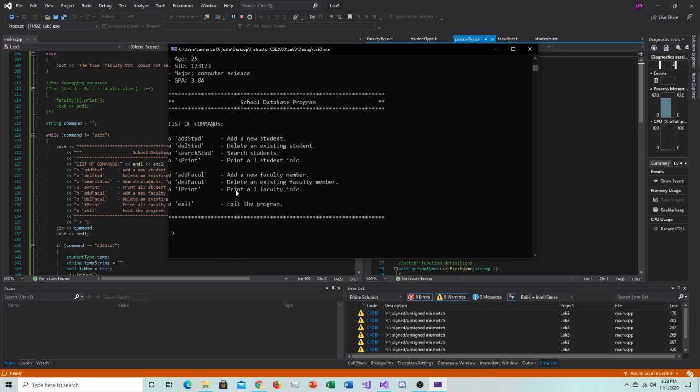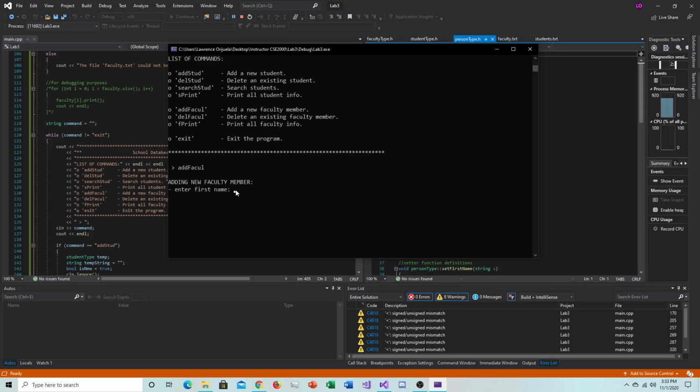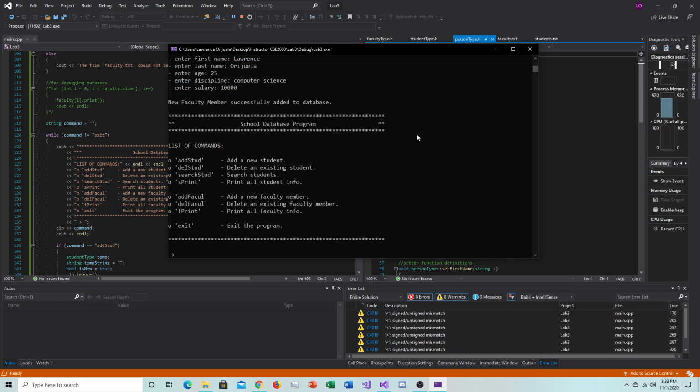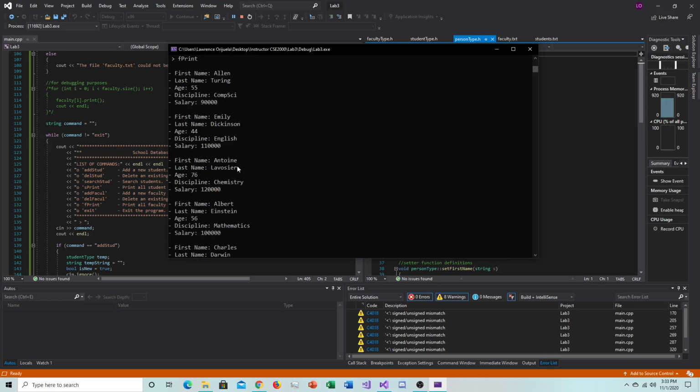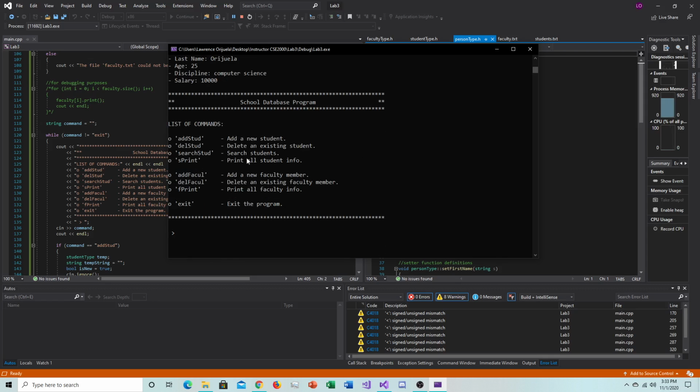I can add a faculty. And I'm just going to use myself again. And if I typed fprint again, you can see that this is where I am. I was added. And you can remove members from these vectors as well.